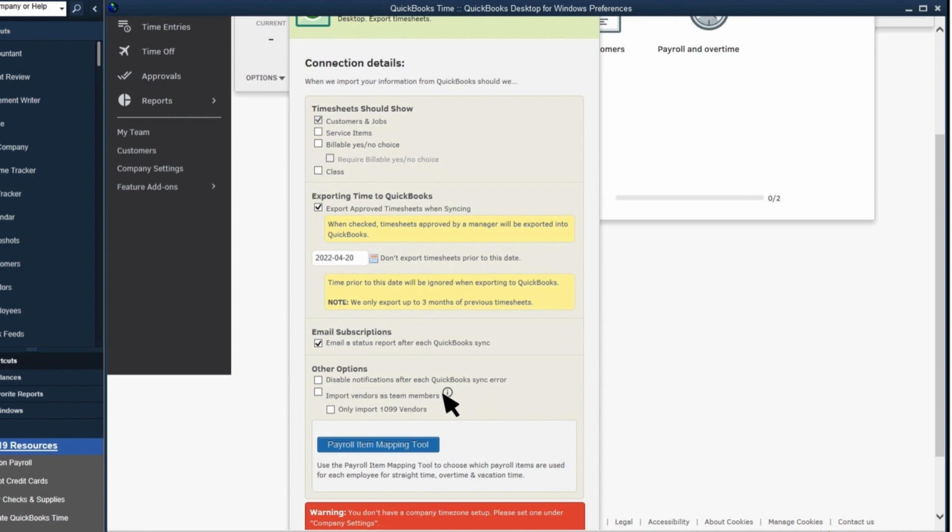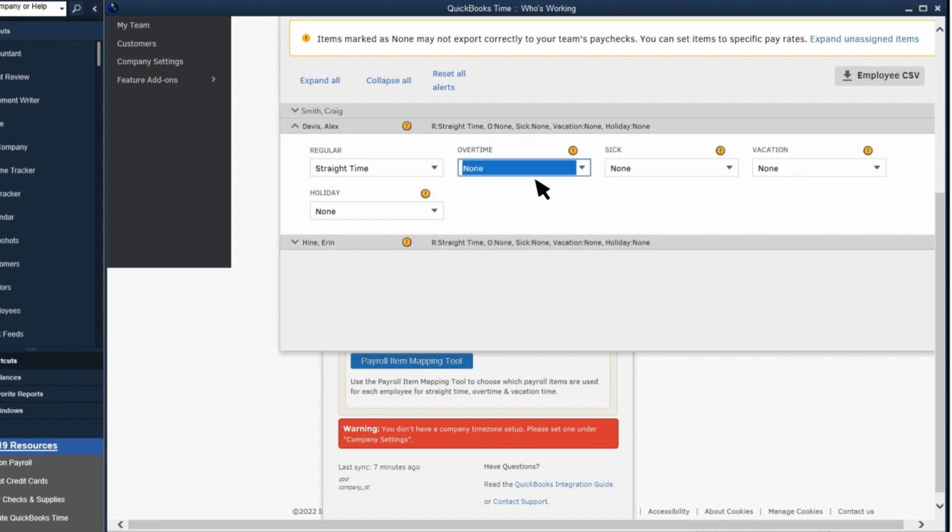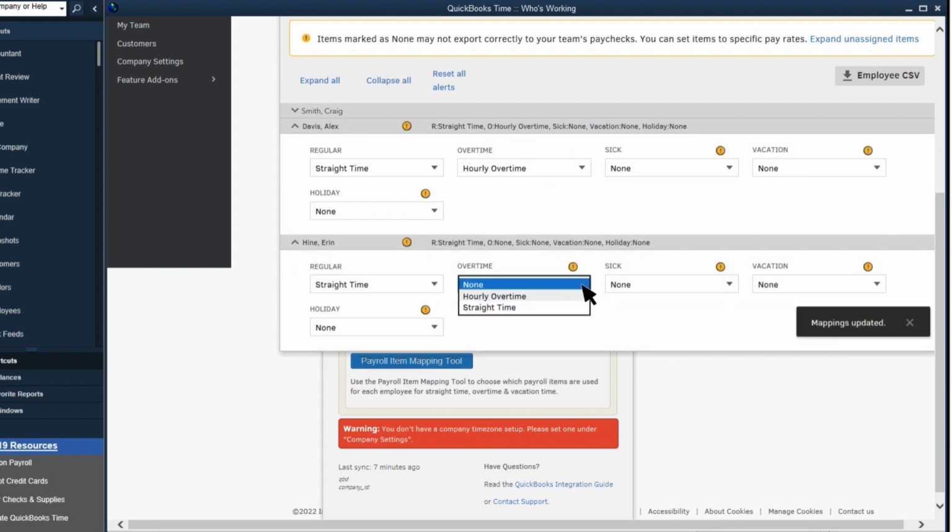To map your payroll items from your QuickBooks Desktop account to your QuickBooks Time account, select Payroll Item Mapping tool. For each employee, make sure the correct payroll items are applied to each time type.